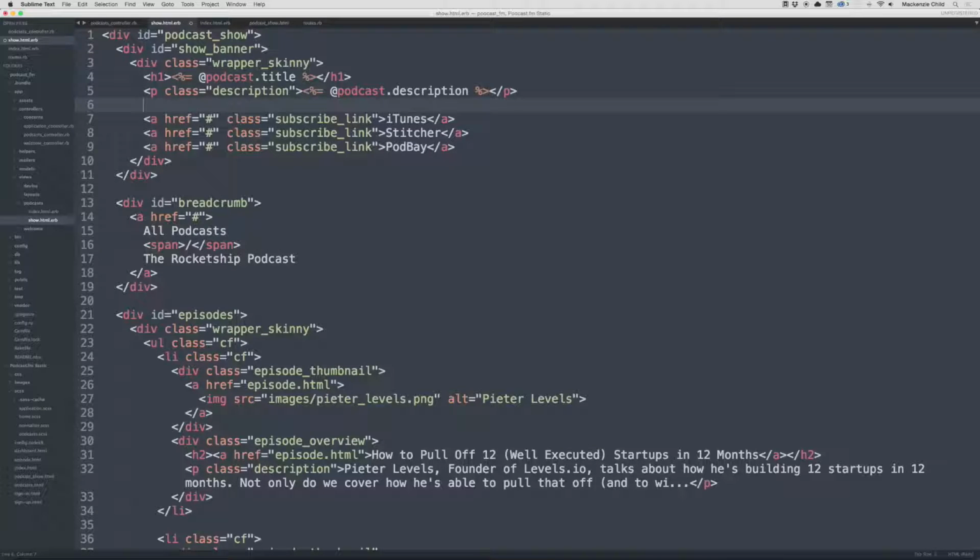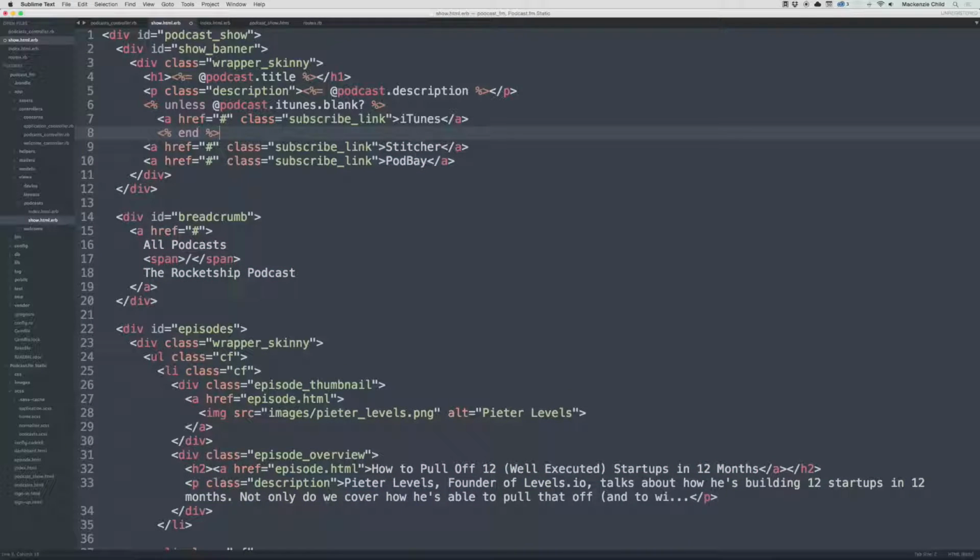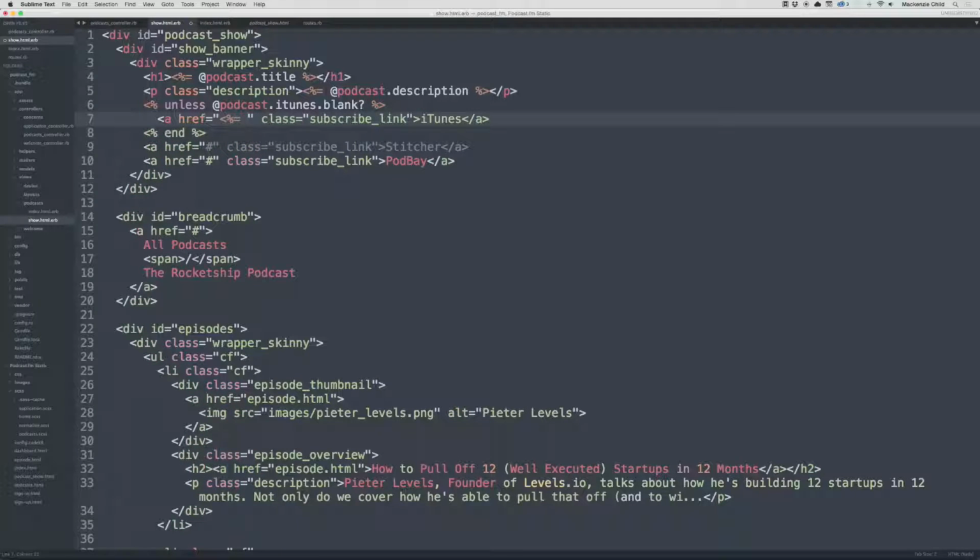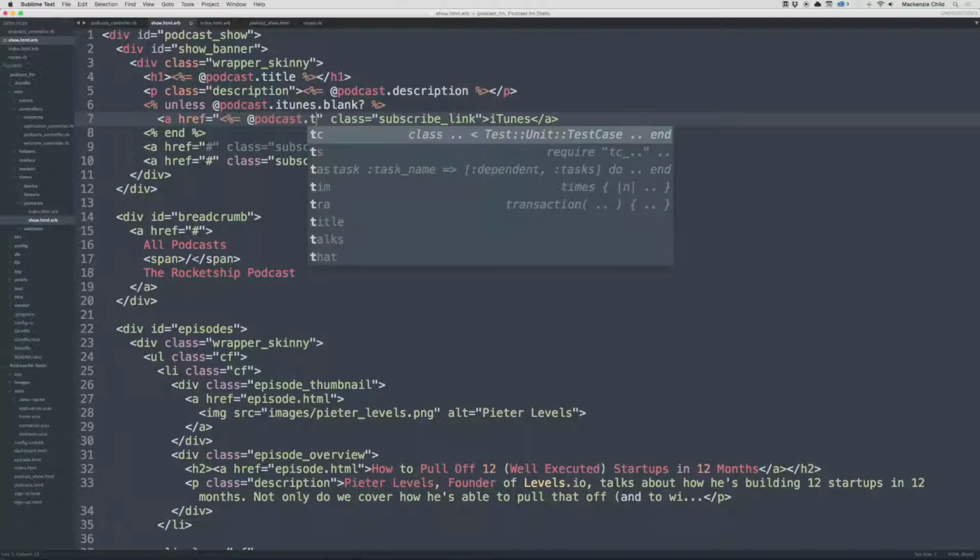So we want to do these links a bit differently because they may or may not add those links, and that's because a podcast may not have an iTunes account and a podcast may not have a Stitcher account. So we want to write the Ruby code to only show it if it's not blank. How we're going to do that is opening a Ruby tag, unless @podcast.itunes.blank? We will do a link and we'll end that down here. And then the link is going to be the @podcast.itunes.